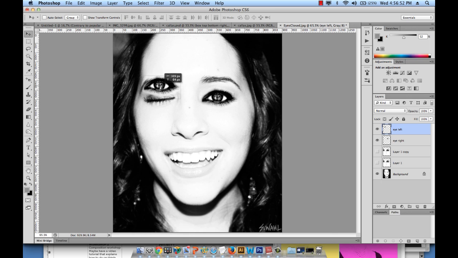And it's a good idea to hold down the shift key because my hand might shake and the eye might go up and down. So just hold down the shift key so that it snaps and stays on the same horizontal level as where it came from, which is right here.